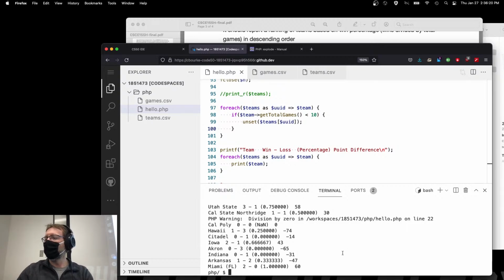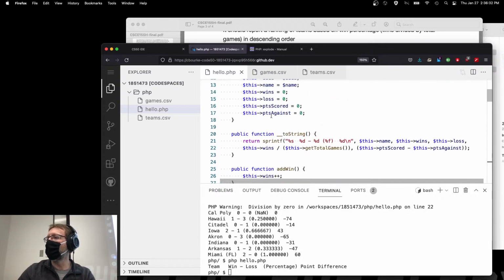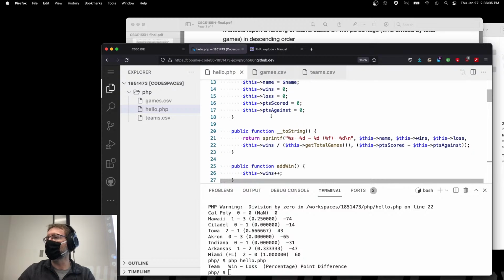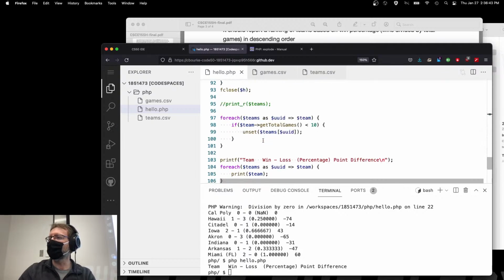Right? Let's try this again. Oh, I took them all out? Get total games. I wish there were a proper debugger, or at least I knew how to use a proper debugger for PHP. This wins plus this loss. I'm doing it after I process the file, right? Unset teams, UUID. I end up removing everything, apparently. I only want to do that one, though. Why? All right, fine.